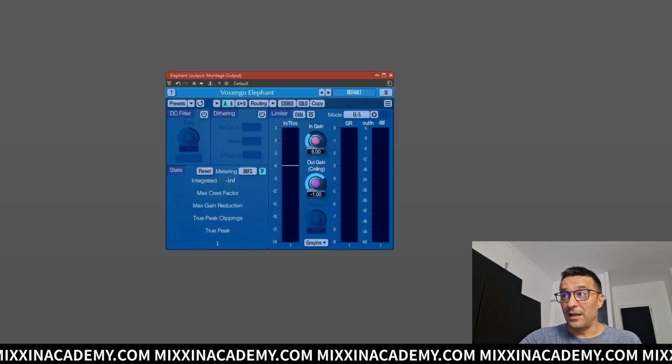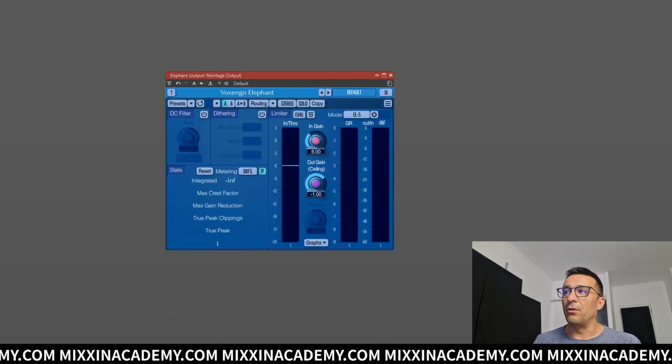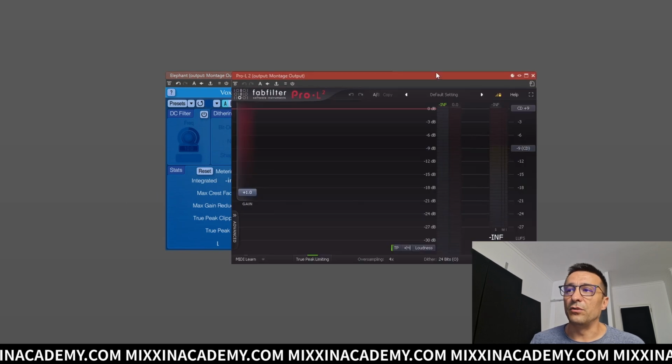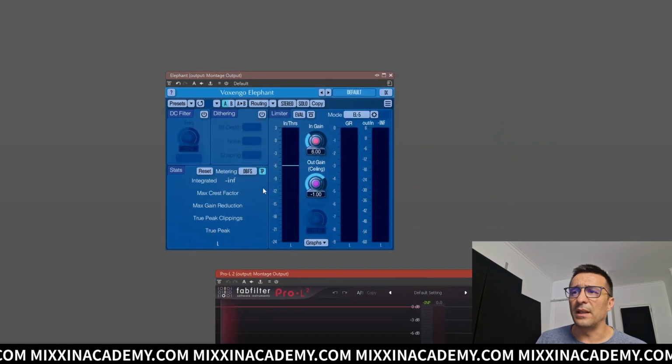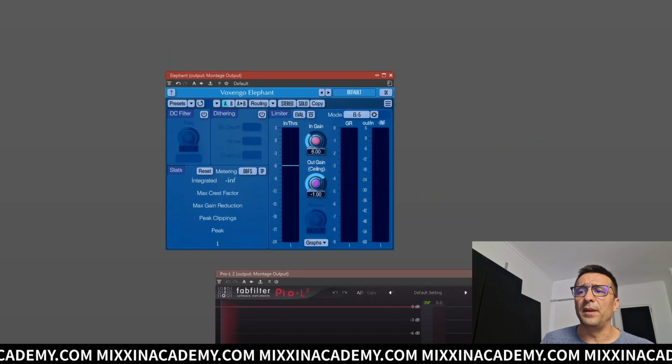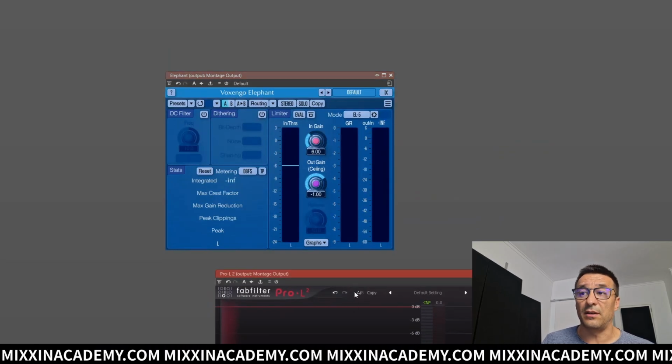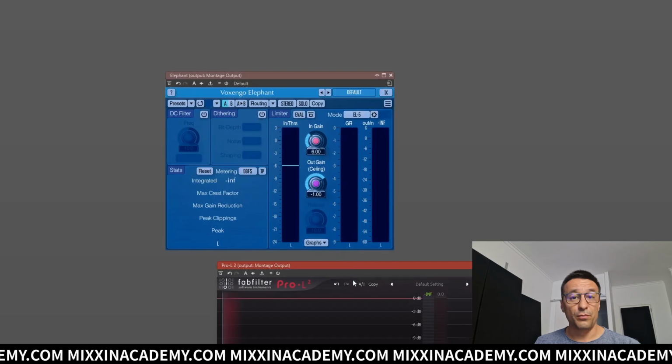We're not trying to make everything flat. That would be stupid. But we're just trying to control it if we do need. Everything's here, but it doesn't mean that I use it all the time. And I go into Elephant. Elephant goes into Pro-L2, those two in a line, and one of them does true peak, the other one doesn't. Usually the second one, the Pro-L2, does the true peak limiting.